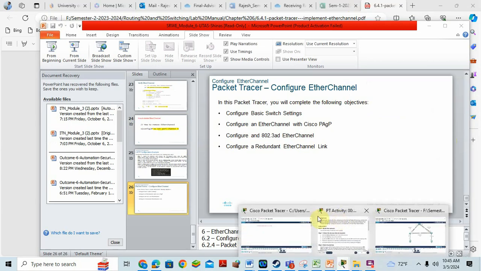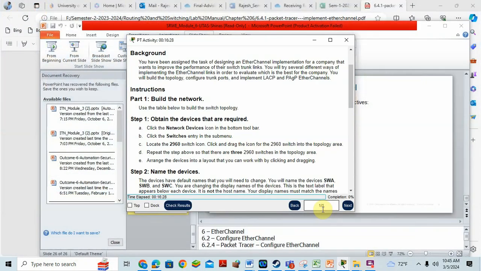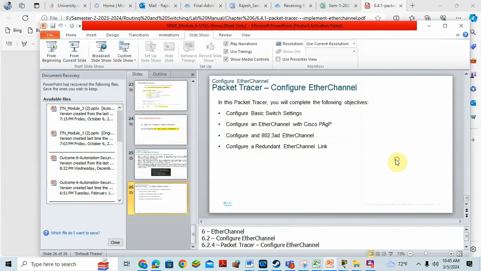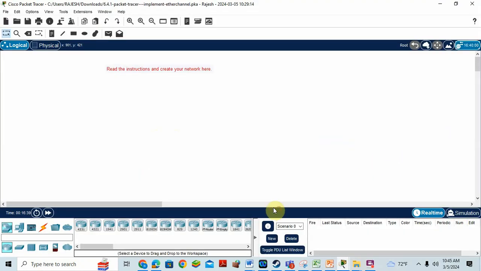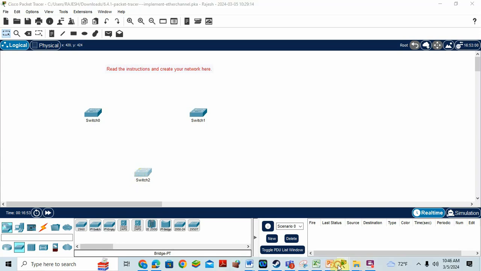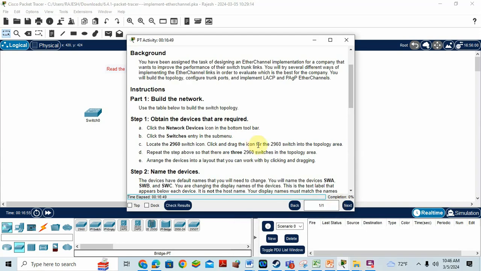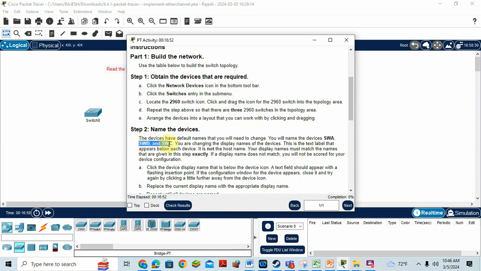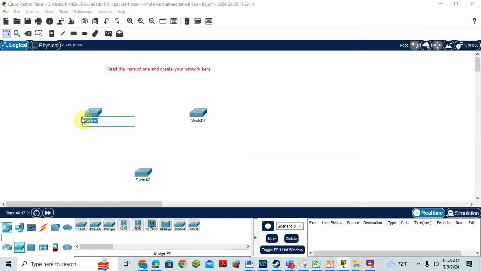I already opened Packet Tracer here. What they are asking is for 2960 switches. So I will add three 2960 switches. Now they ask you to change the names of the switches as SWA, SWB, SWC. I will make this SWA. To get full marks, we need to give the same names, so do not make any mistake in the names. SWB, and this one is SWC.